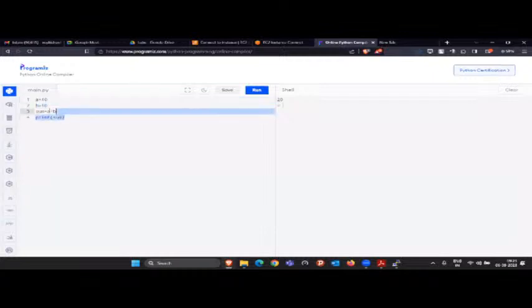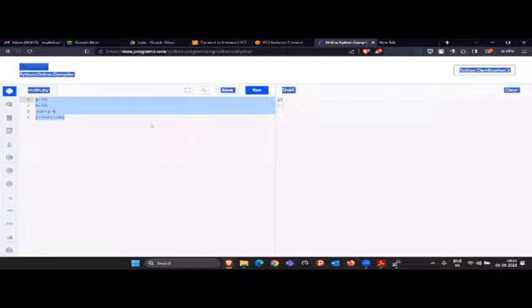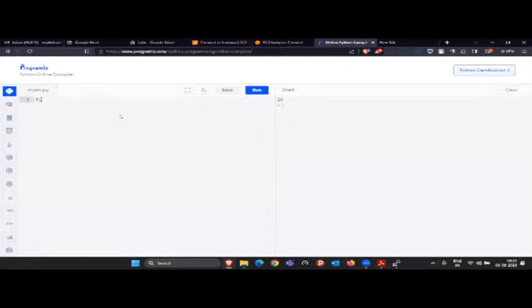Not only this, you can print names and everything else also. Take an example: you can create a variable with the name first name, and here you can write the first name. Then you can create another variable with the name last name, and here you can write something like this. Then you can simply say print, and then you can print like this, first name.